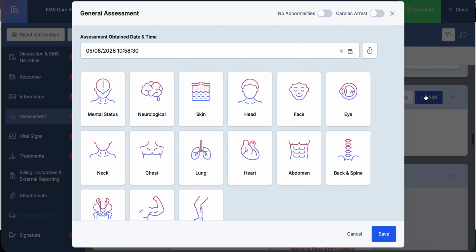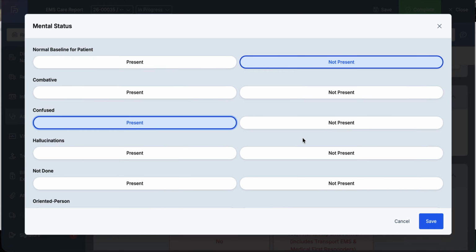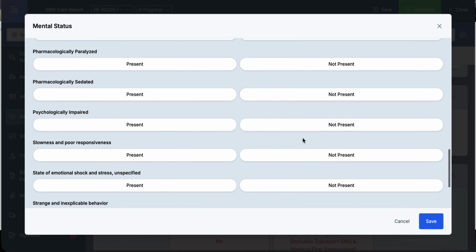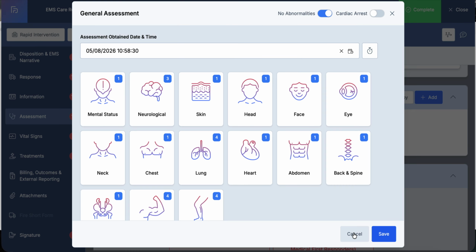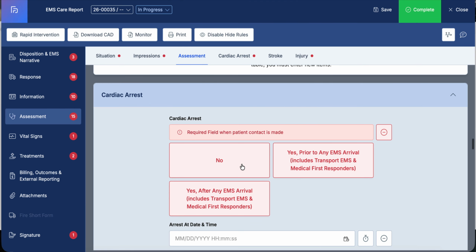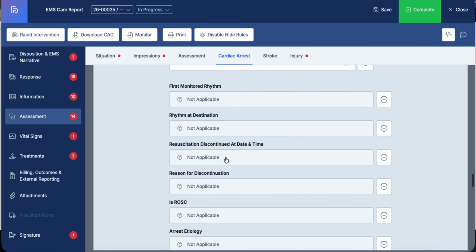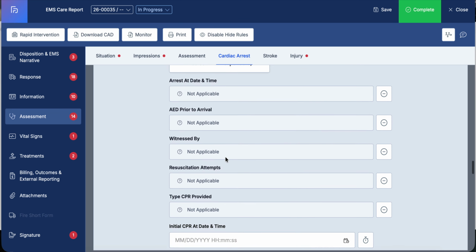Your assessment, you just hit add here. If you have a normal assessment where everything was okay, then you can put no abnormalities. If you wanted to correct something, you can just go in and change that, whatever it is. So you can just go in here, and it's very in-depth, so you can see that for yourself and figure that all out. Cardiac arrest, if it's no, then it takes away all the required reporting that's in there.